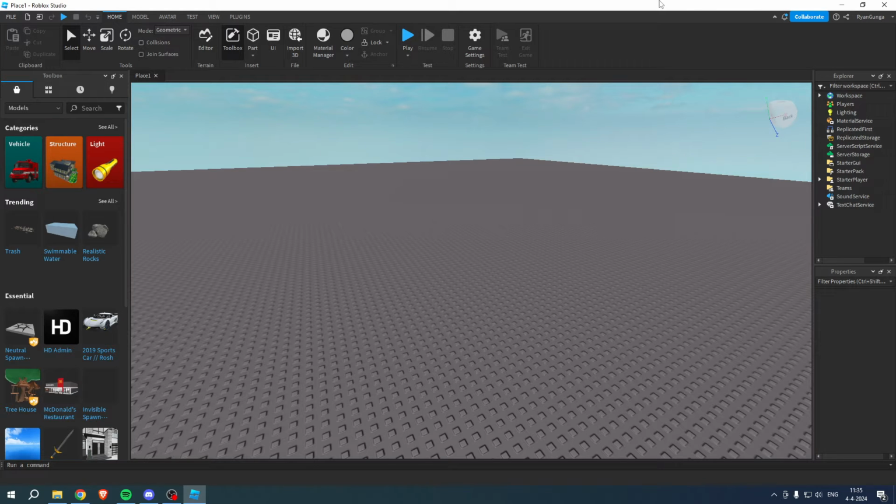How to add ACS guns to Roblox Studio. Well, that is what I'm going to show you guys in a super quick and easy tutorial.